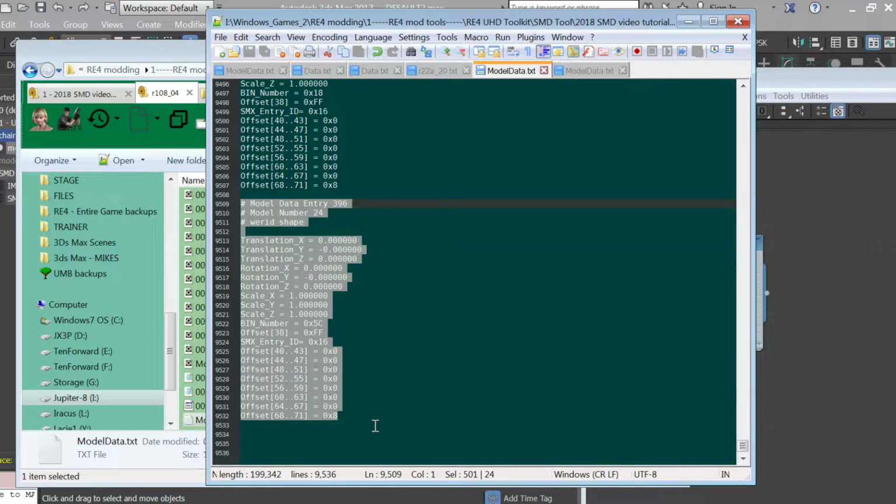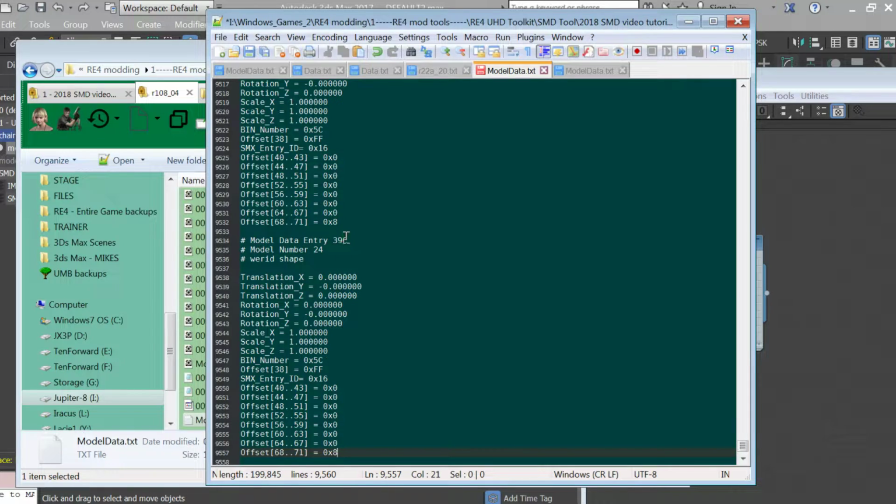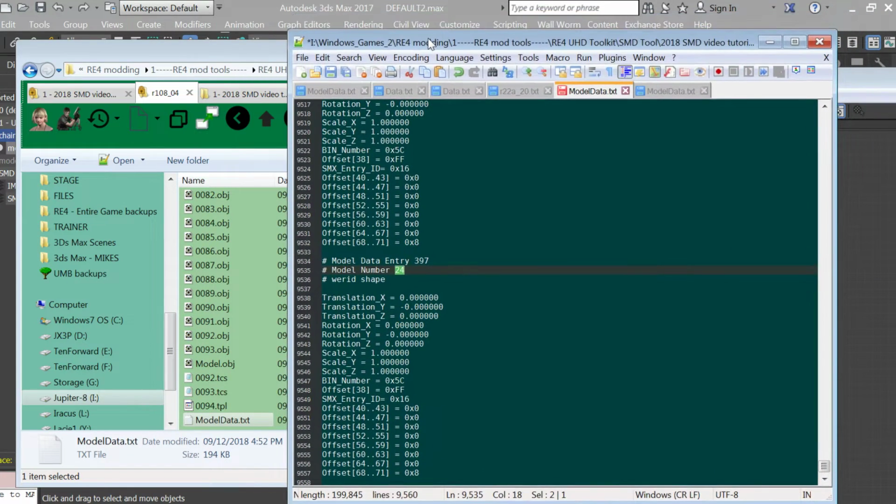So what do we do? We've got to add a model data entry. 397. This doesn't matter really, but it's for reference. So what's the model number? Like in case you wanted to look later, 0093. And this is our chairs.